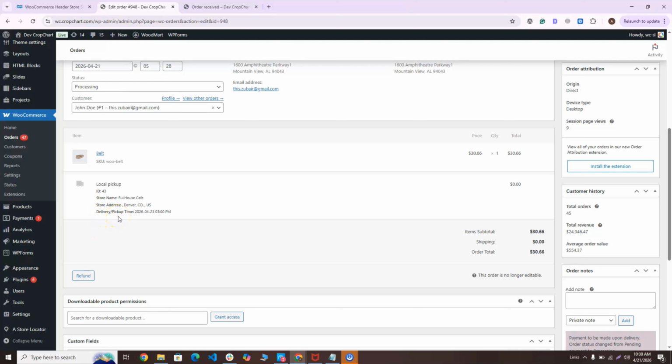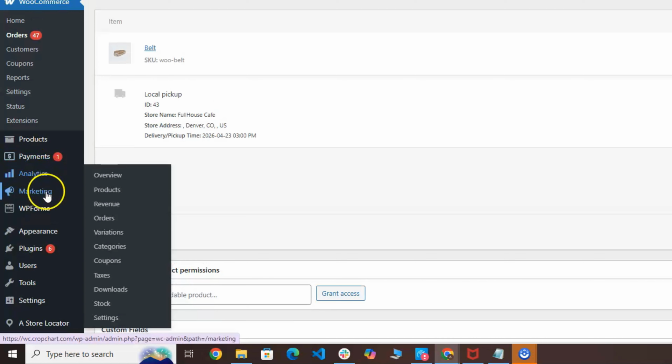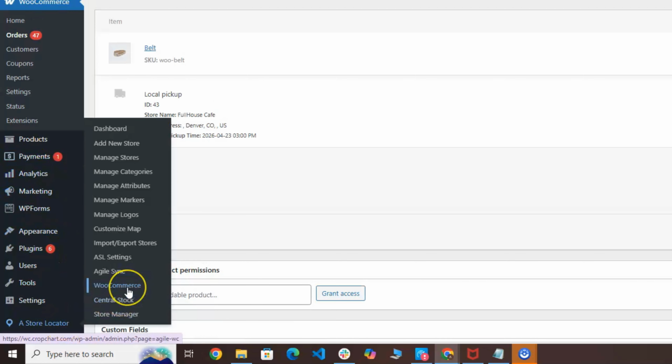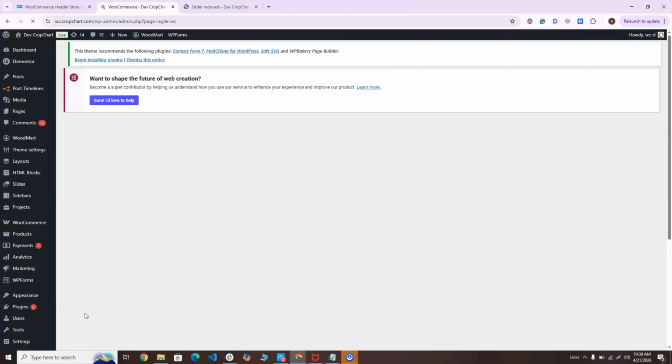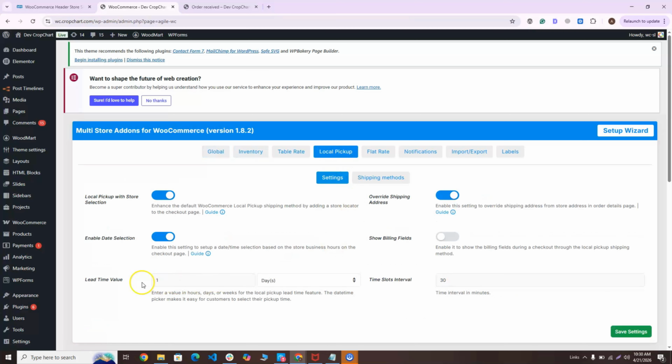Now if you want to disable the delivery date and pickup time, you can do so by going to the Agile Store Locator plugin, head back to the WooCommerce tab here, then go to the local pickup tab over here, and from this option over here you can enable or disable the date selection on the checkout page.